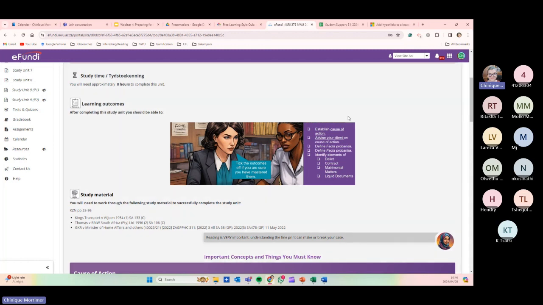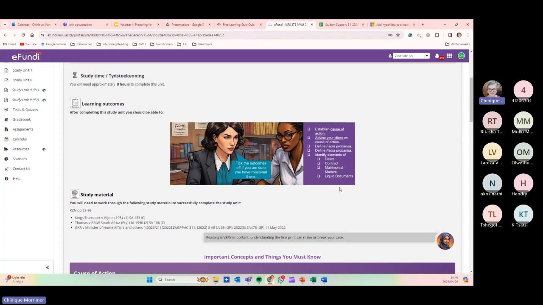Then you tell me, okay, in the case of King's Transport versus Viljoen, if it's a transport thing, I doubt that it's going to be matrimonial. It's probably going to be either contract or liquid documents. The issue was liquid documents. And then you give me the facts of the case, you give me the application, and you give me the rule of law here, right?